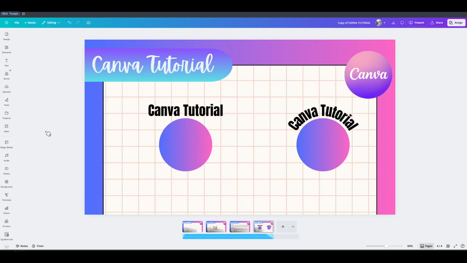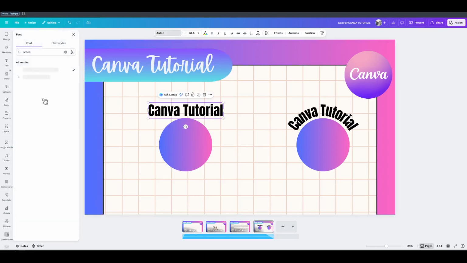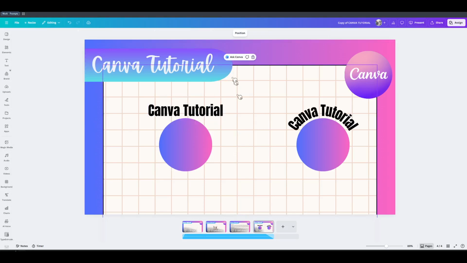Add the text you want to curve and style it the way you like. Choose the font, weight, and color now, because these choices affect how the curve looks. Keep your text on a single line for the smoothest arc.